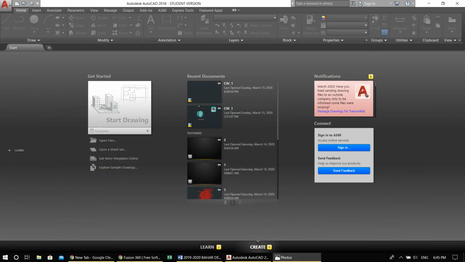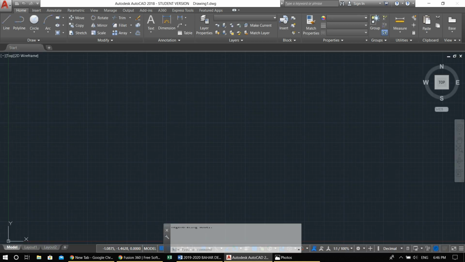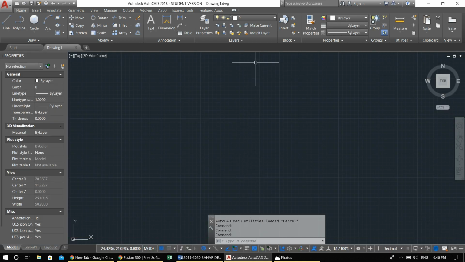All right, so this is AutoCAD. I'm clicking on the menu bar and I'm opening a new file. For now, leave it as it is, acad.dwt. Don't touch anything. Leave it as default. Open. So this is the AutoCAD environment. We have ribbons at the top. This is called the ribbon. You can find all the commands that we will be using here.